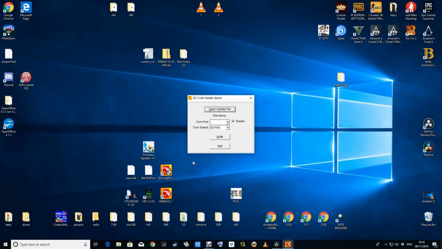So the radio's come on, and I quite often get this where it doesn't show the COM port, and it's not a problem. Make sure that duplex is ticked. So I'm just going to, with the radio on and plugged in, pull the cable out of the computer, put it back in again, and it sometimes takes a few goes to pick up the COM port. There we go, COM port 6. Now, I'm picking up the radio.